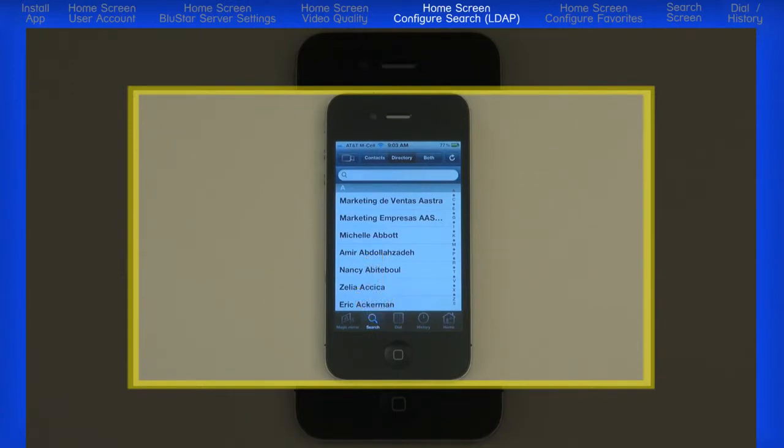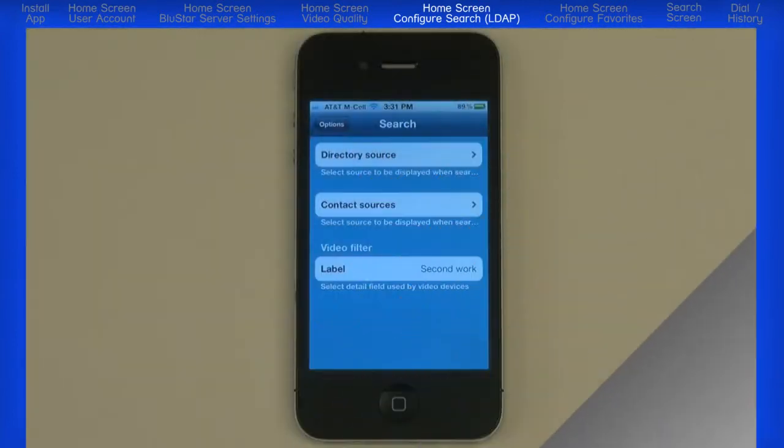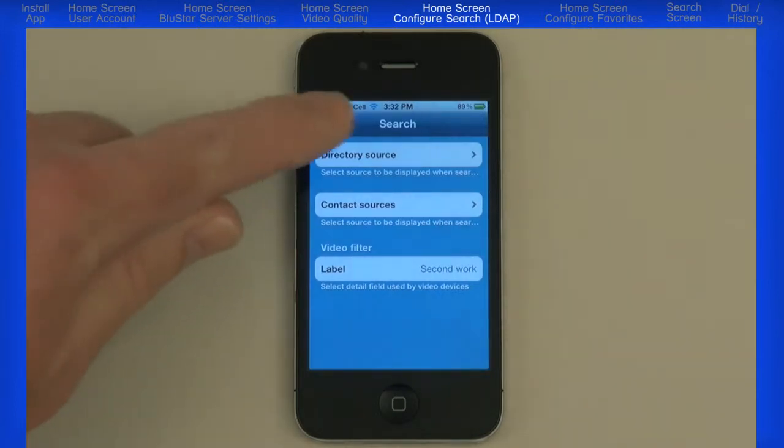On the top of the directory window is a video camera icon, which if I select will only show entries that are video capable. For us, that means other BluStar users. It filters the entries by looking for information in a specific field. The video filter label is where you specify the field. The default is Second Work. Do not change this field unless instructed by your BluStar administrator. I'll press the Back to Options button.